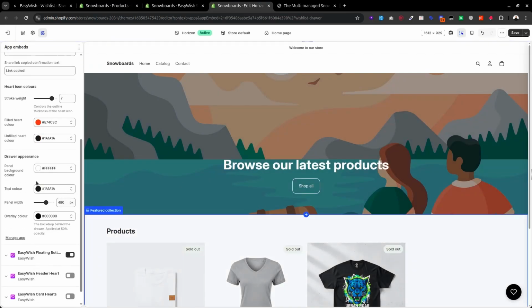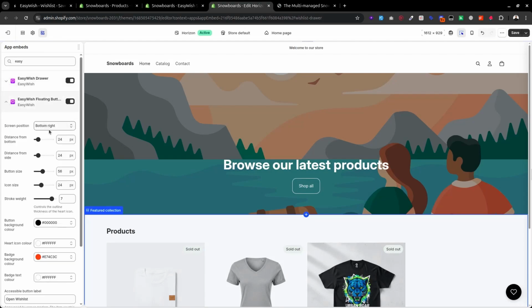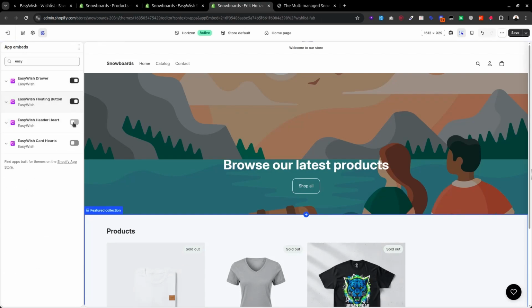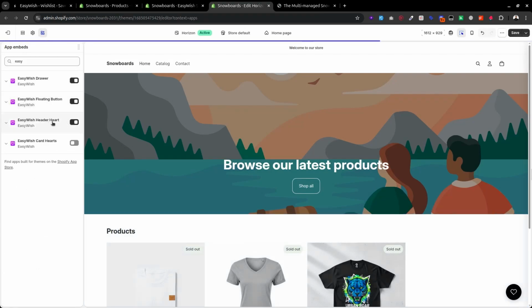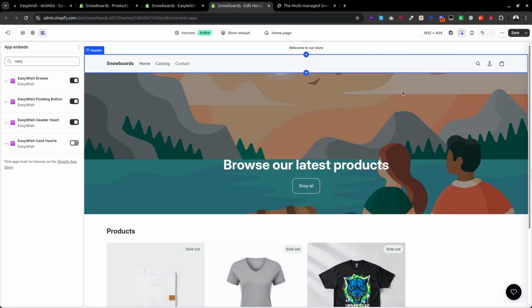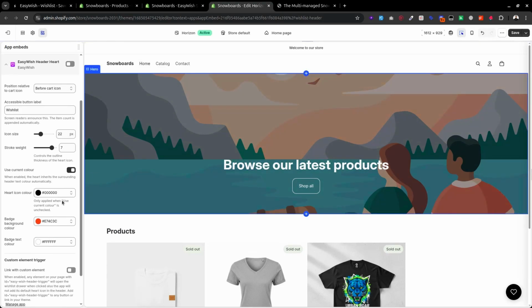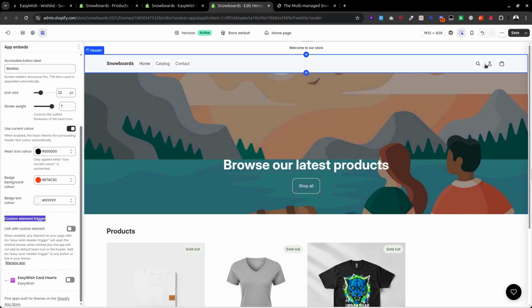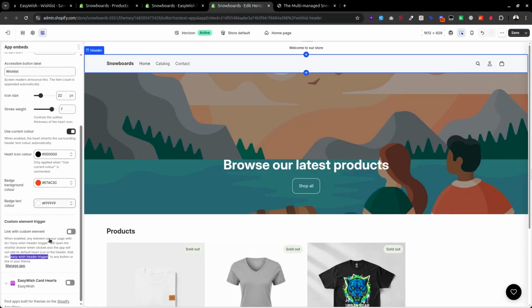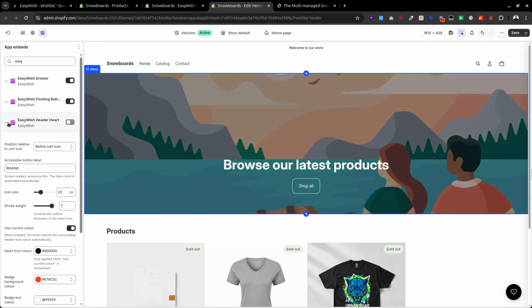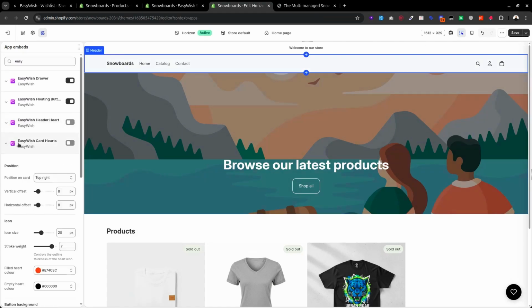Each of the components has its own styles. You can customize this according to your need. You can also enable the header heart right here, and you can create your own header heart. For example, you can create a custom trigger, enable the custom trigger and add the ID, this one. So your custom trigger, from anywhere on the page, will be able to open the cart trigger.